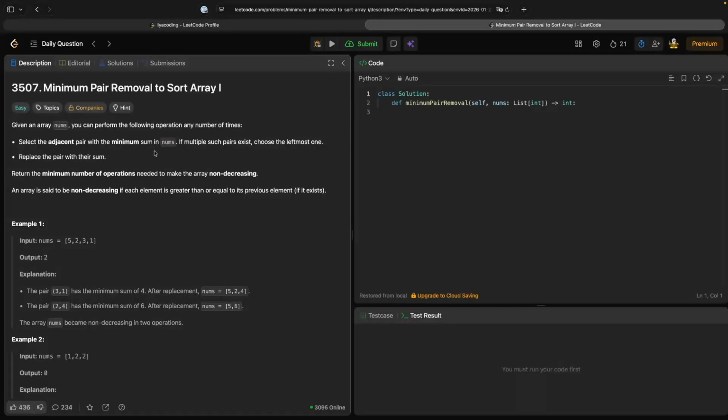Today was Solid Minimum Pair Removal to Sort Array number 1. So we're given an array like this. We need to find the minimum sum, for example 3 and 1 here, and replace it with 4. And in the end we get 5, 2, 4.